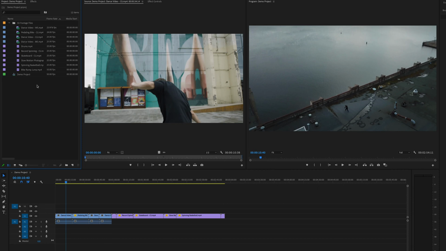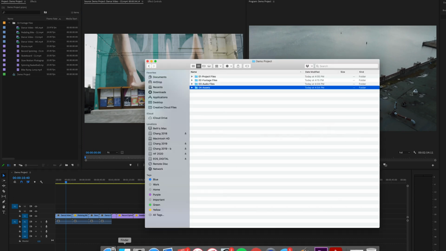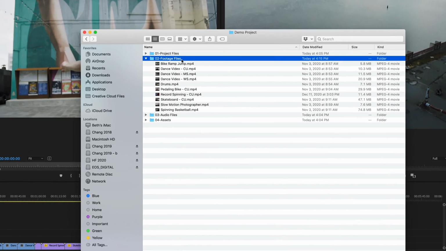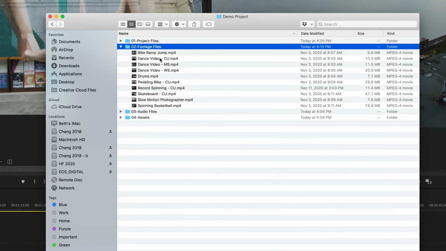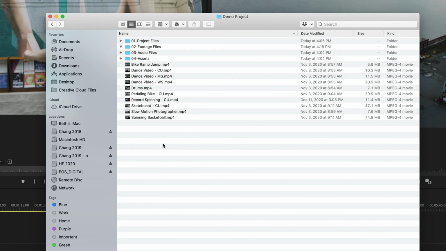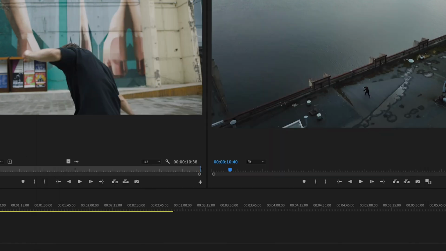So I've already got just a quick project set up right here. You can see I just threw all the clips down here in the timeline. And let's say that we go back over here to where the files are located. Here they are in this footage files folder. So let's say that I just drag them all out into this bigger folder. Watch what happens in Premiere Pro.